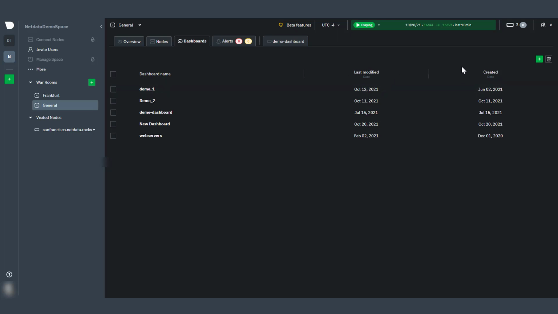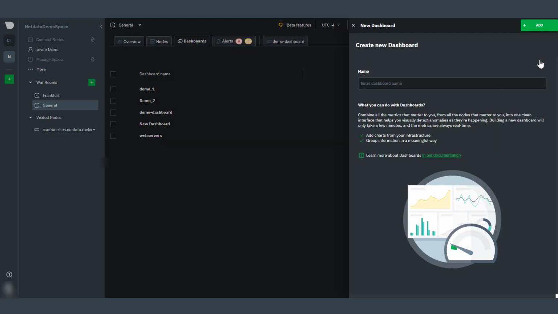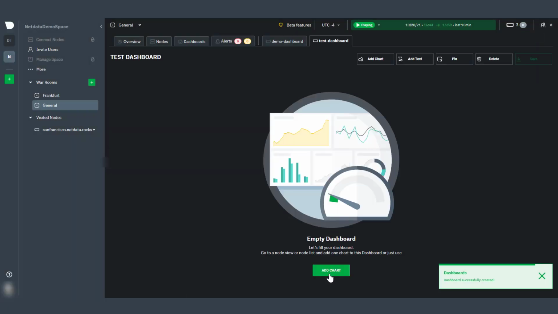To create a new dashboard, you just navigate to the appropriate war room you want to monitor. Click the Dashboards tab and then click the green plus sign button. You can give your new dashboard a name in the name field. Then click the green add button.